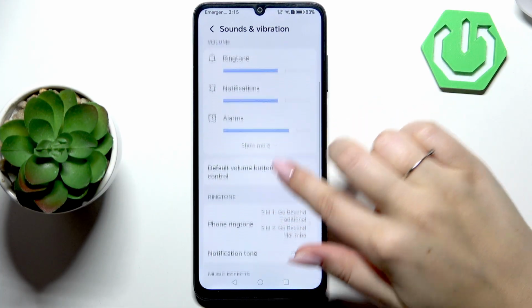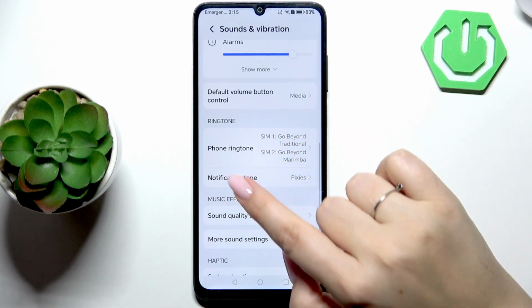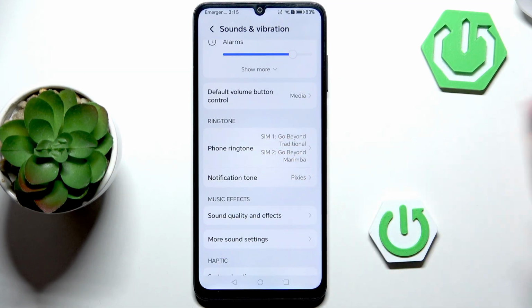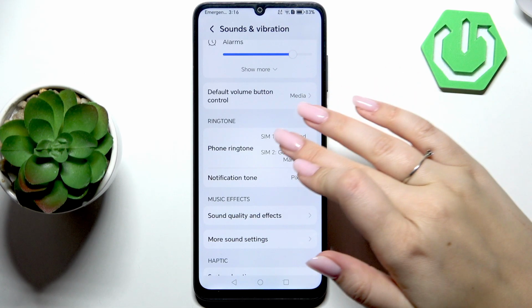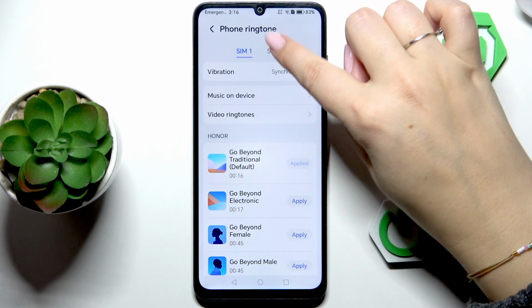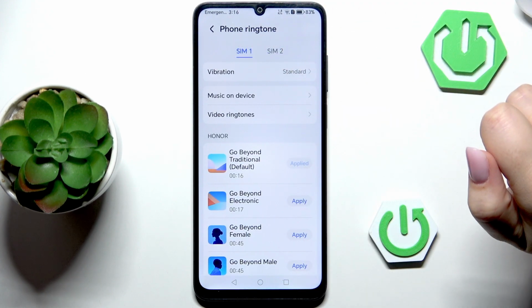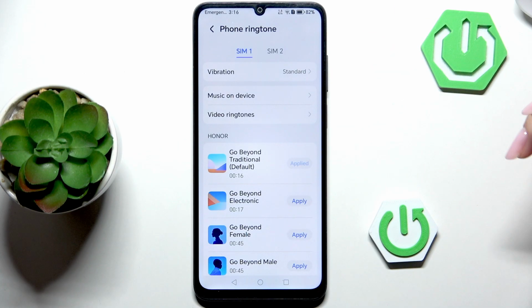Then let's scroll and find this ringtone section, and as you can see, the phone ringtone is divided between two different SIM cards, which means that you can set totally different ringtone for the first one and different for another one. So let's open it, and you can choose the SIM card here. I will pick the first SIM card.